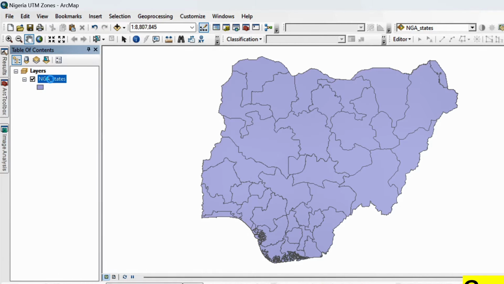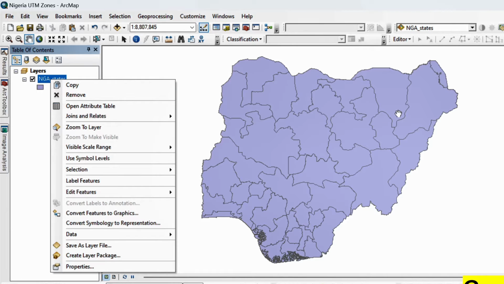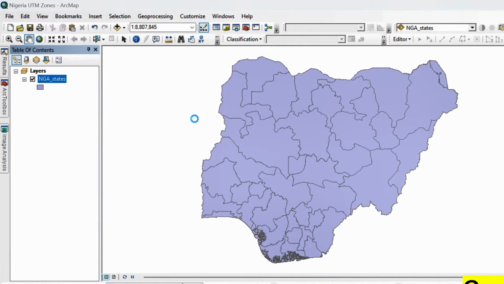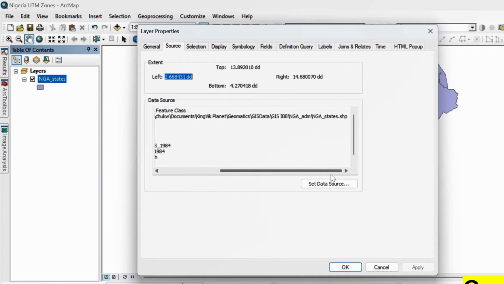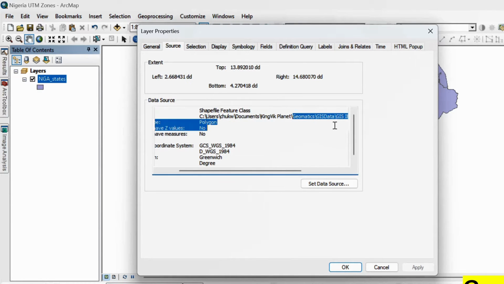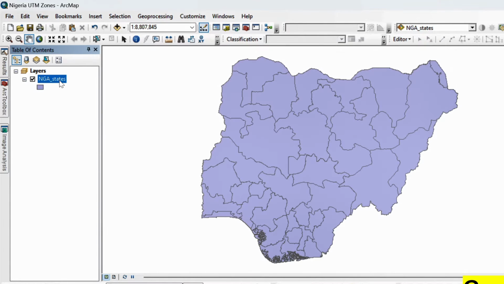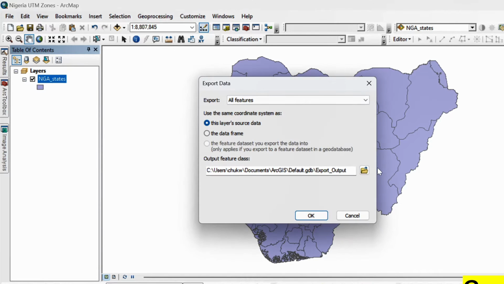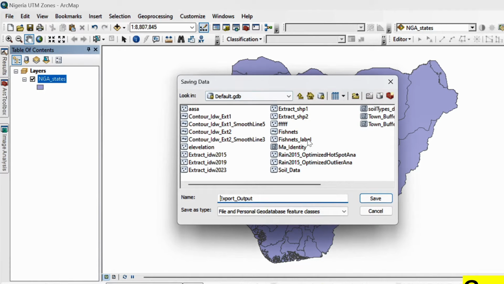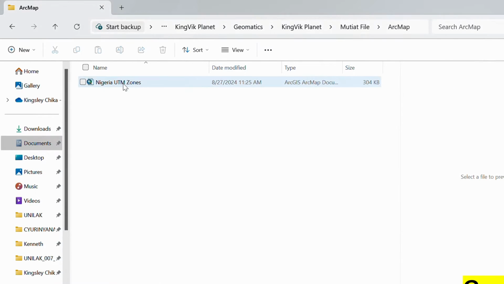Now, for the sake of what I want to do, if you look at the source of this data, it is located inside the place I imported it from. It means that if I make any edit on this particular shapefile, it's going to affect the direct source. Because of that, I am going to go here and export it. On exporting, I want to save it inside the folder where I'm working. The best way to get to the folder I'm working in is to click on Home. Home is the location where I saved this particular file, which is exactly here.